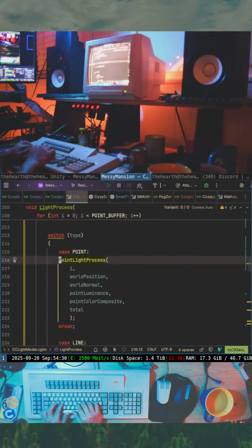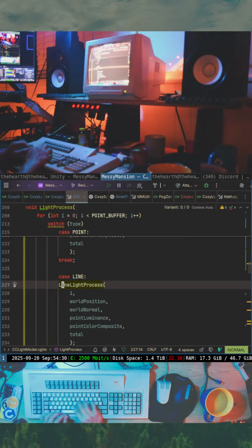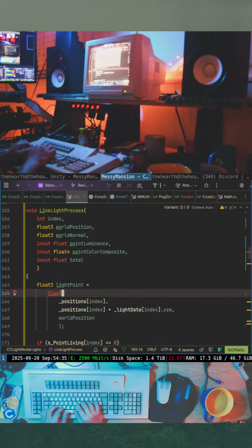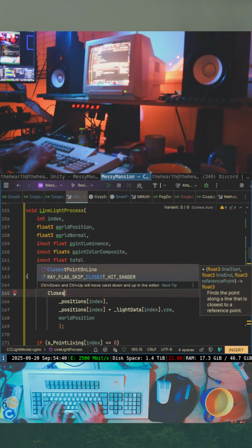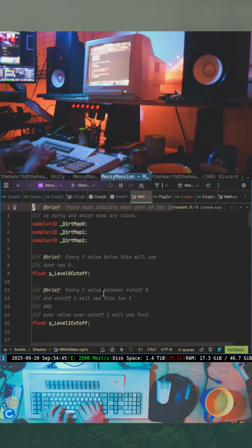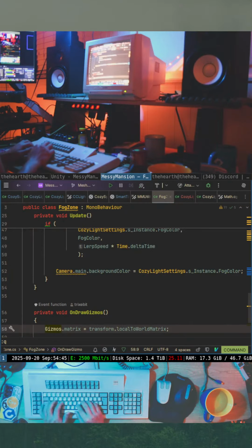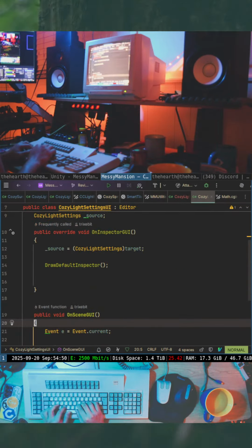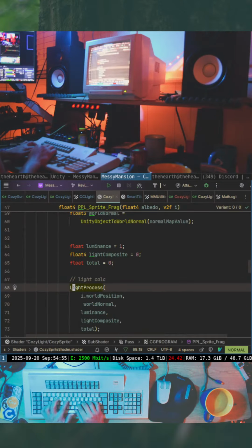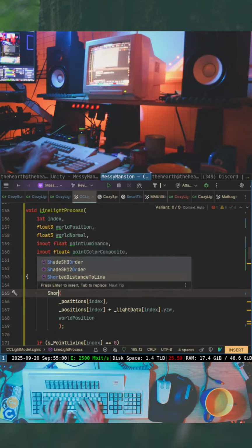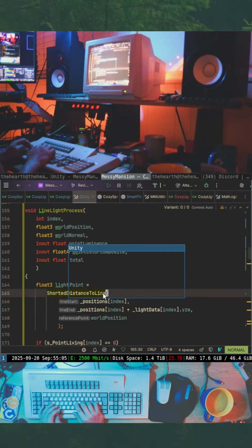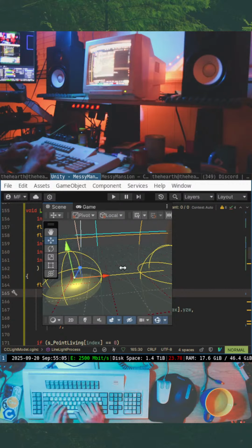Let's go here and let's go to line process and see what we're doing. So we're going to use a different function here. What did I call it? What was it called in the math library? Get rid of the fog zone. Don't need it. Shorted distance. That was the function I called it. Really shorted distance. Yeah. And we're gonna see if this works or not. Yep. Okay.